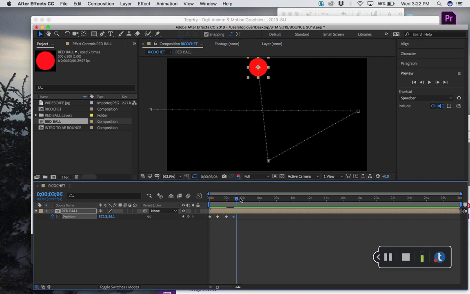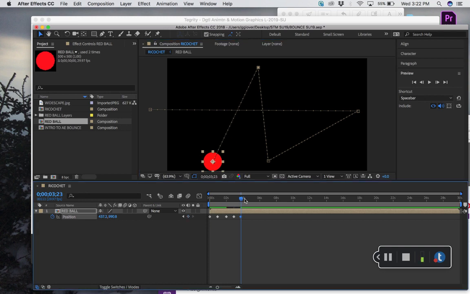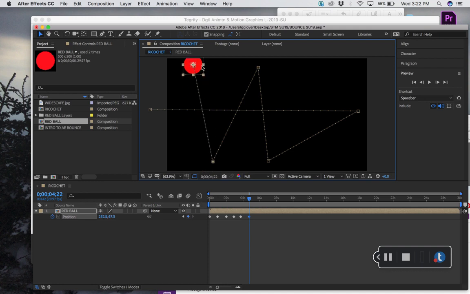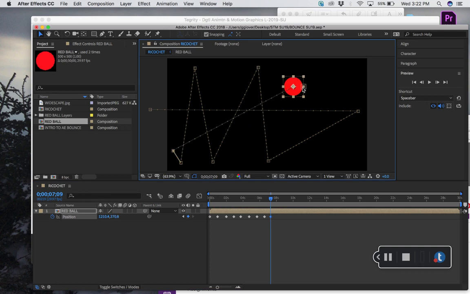Okay. So what I'm going to do is I'm going to move ahead in time, grab the ball, and drag it to a wall. And I'm not being very precise about this. Move ahead, drag the ball so that it hits a wall. Move ahead, drag the ball so that it hits a wall. Like so. Move ahead, drag the ball. Right? And so I'm going to do a bunch of these.